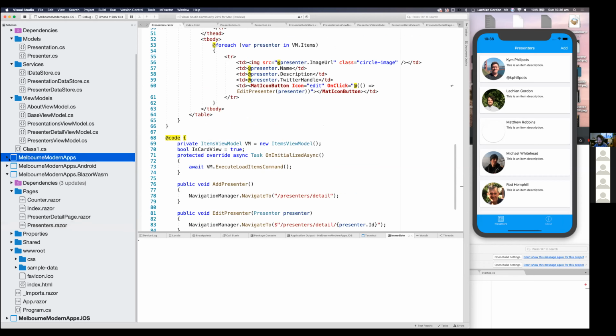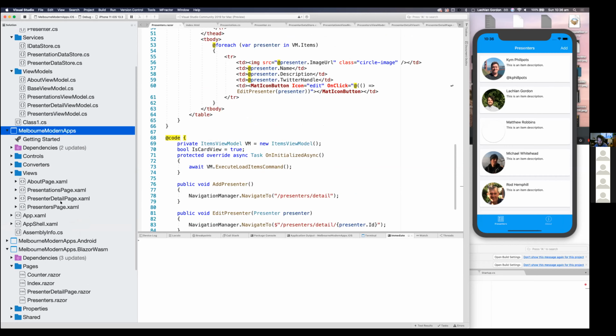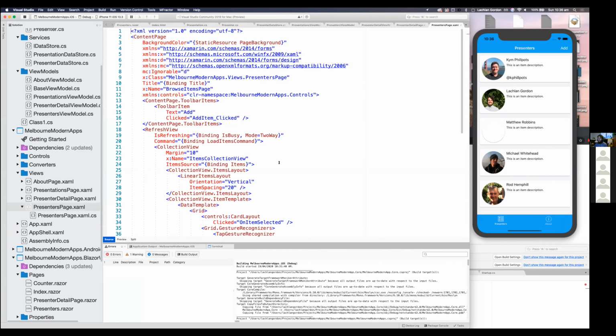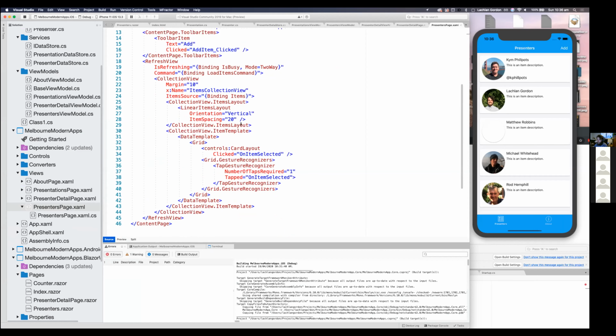Over in this project is my Xamarin Forms project. Very similar to how you've probably written MVVM apps before, except the M and the VM are in a separate project, and here we've just got the views. So my presenters page.xaml. Here I've written a user interface in Xamarin Forms that sits on top of that same code, does all the same stuff.